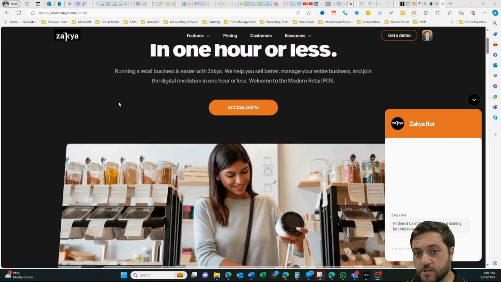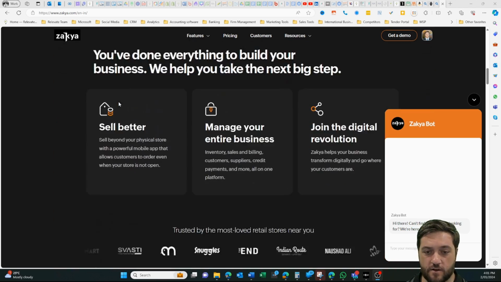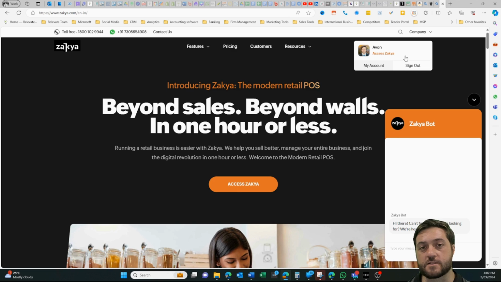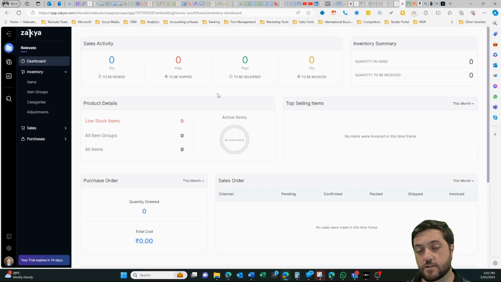And we can see that the page layout is very similar to a lot of the other Zoho platforms on the market. When I signed up for this, it picked up my Zoho One account and started a 14-day free trial. On the inside, it looks very much like Zoho Books or Zoho Inventory. We can see sales activity, pick, pack, ship, to be delivered, etc.